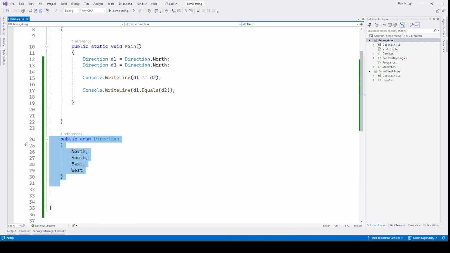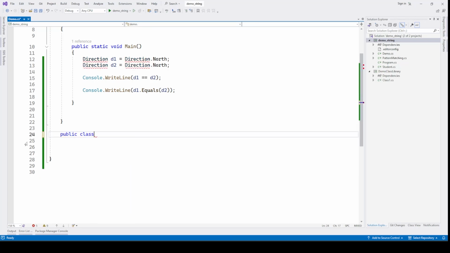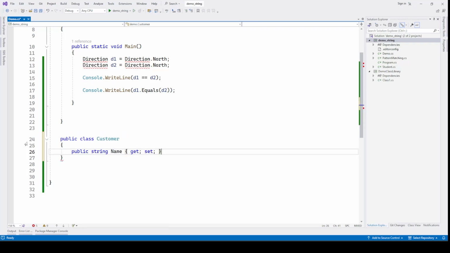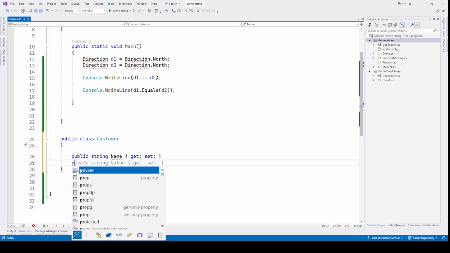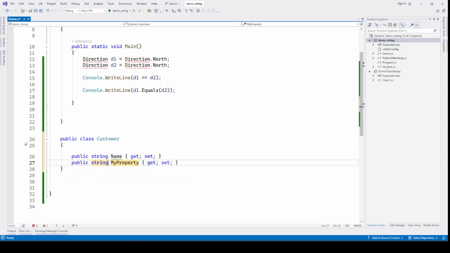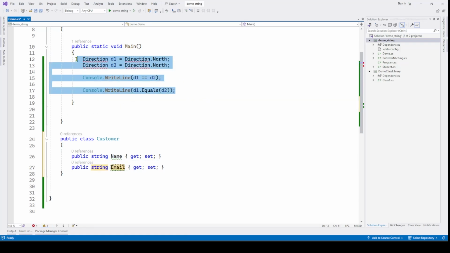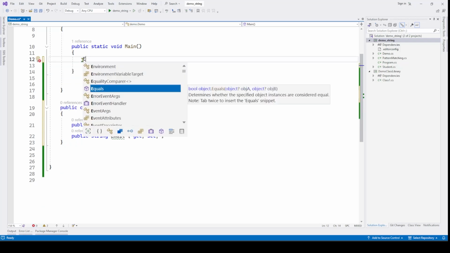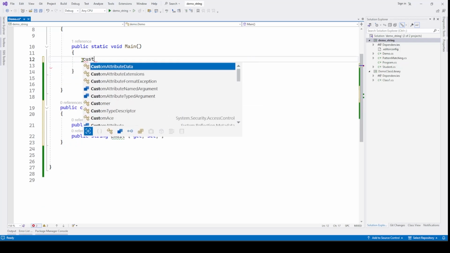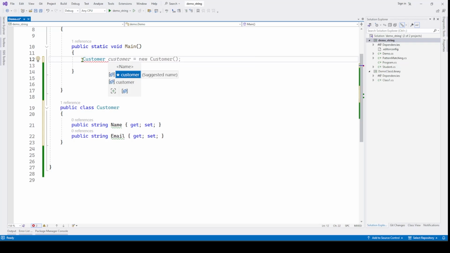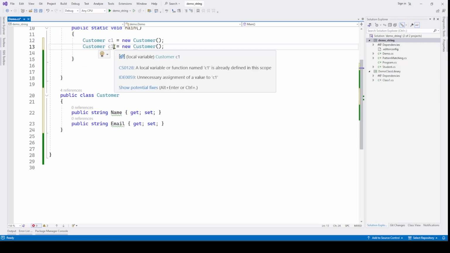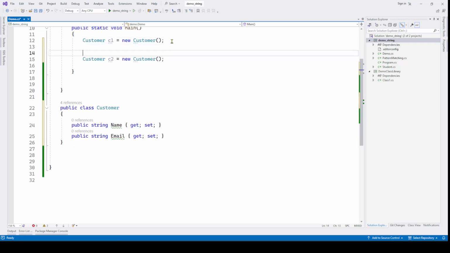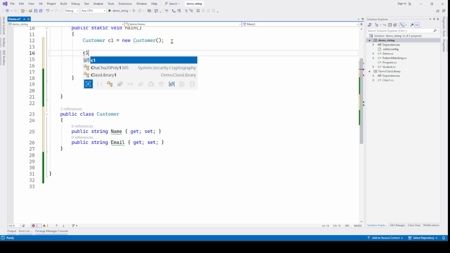So let me create a class. And I have 2 properties, public name and let's say email address. And now let's go ahead and create object of our customer class. Customer C1 equal to new customer and customer C2 equal to new customer. Okay, now let's assign some value to our properties.